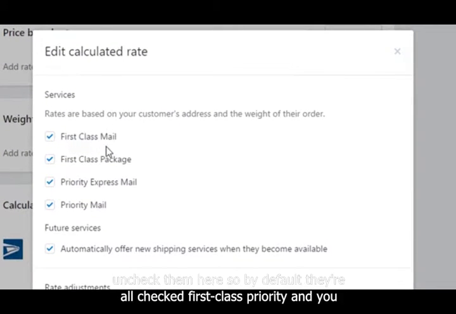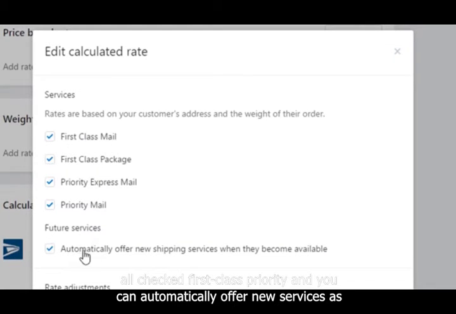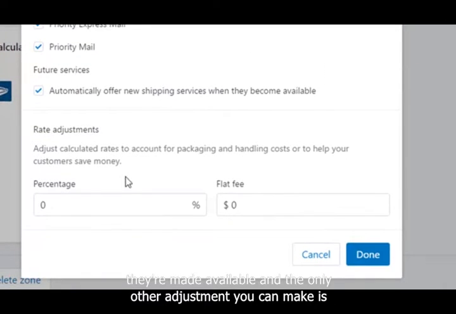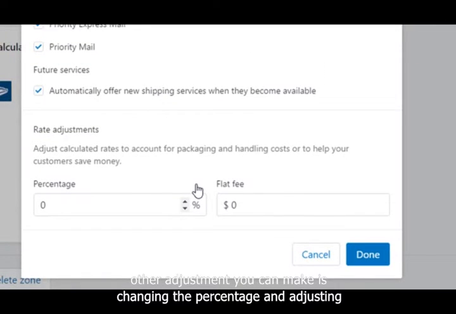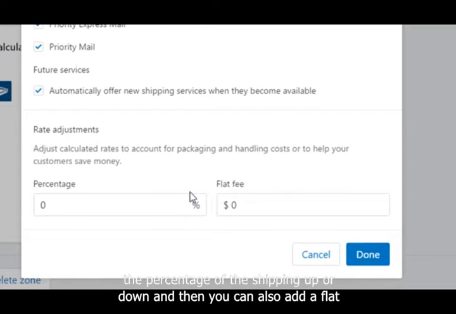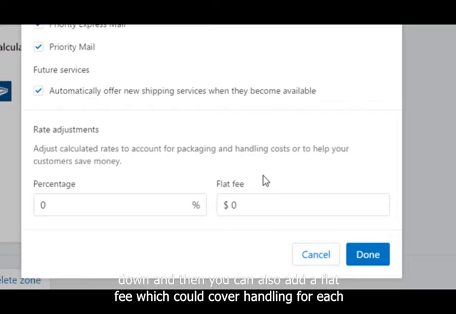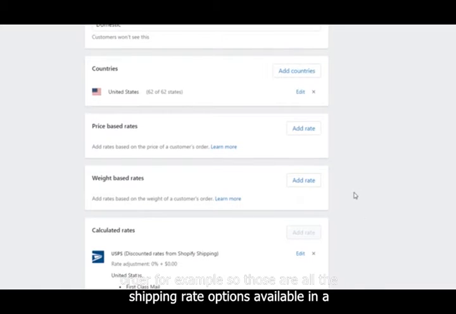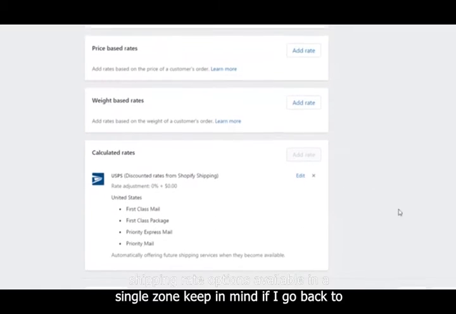So by default, they're all checked: first class, priority, and then you can automatically offer new services as they're made available. And then the only other adjustment you can make is adjusting the percentage of the shipping up or down. And then you can also add a flat fee, which could cover handling for each order, for example. So those are all the shipping rate options available in a single zone.